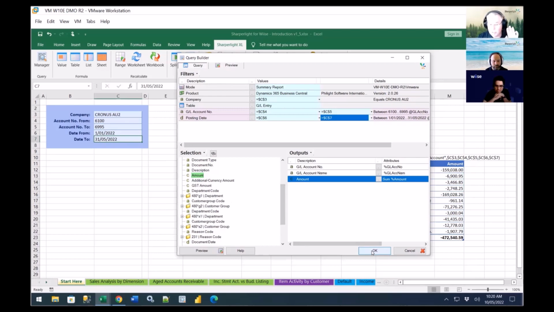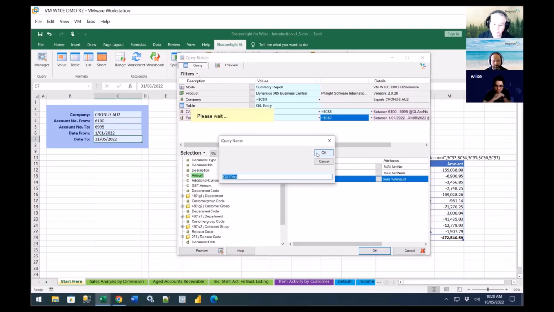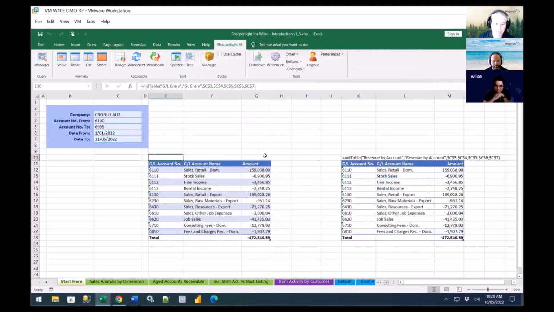If I'm happy with it and I now want to deploy that into my Excel spreadsheet, if I hit OK, it asks if I would like to give it a name. I'm just going to take the generic name. What it's done is created a query formula up in this top corner, and created this table. That is an Excel table, which is being populated based on this query formula, and that query formula is linked to these filter cells.